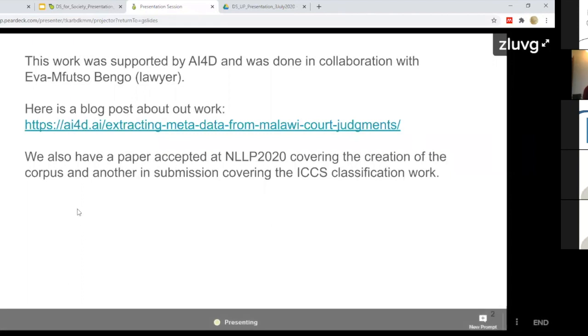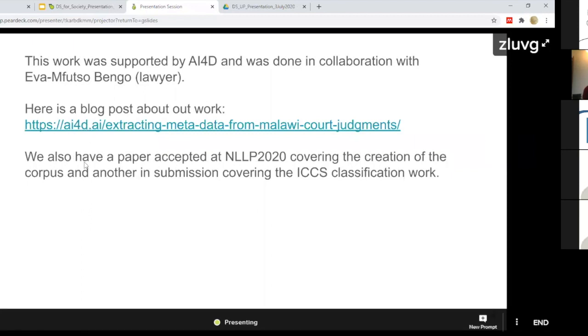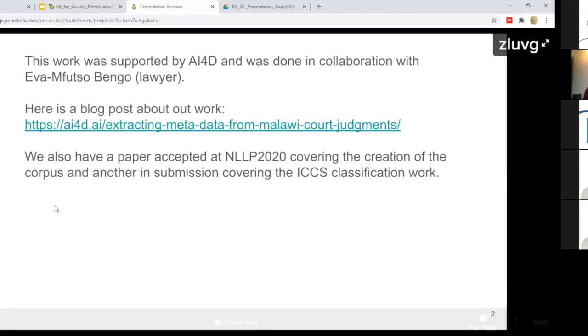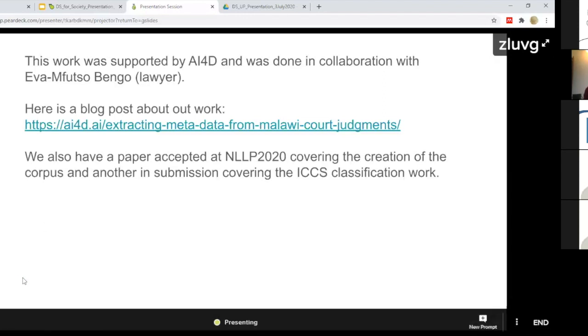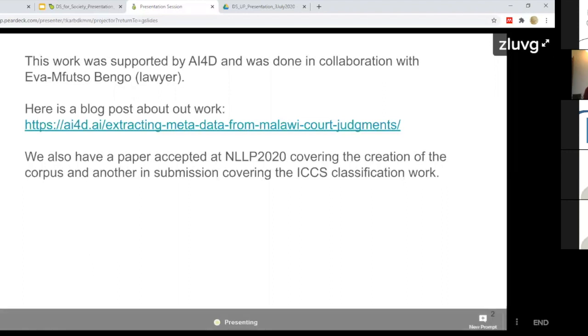There's a blog link, which you can see maybe later on rather than doing the presentation, that describes a little bit some of the processes involved in this work. And we've submitted a paper. Kathleen and Vukosi encouraged us to submit a paper to this workshop, which we did, and I'm happy to say that we have a paper accepted to NNLP 2020.